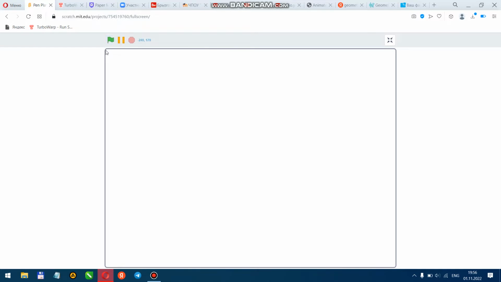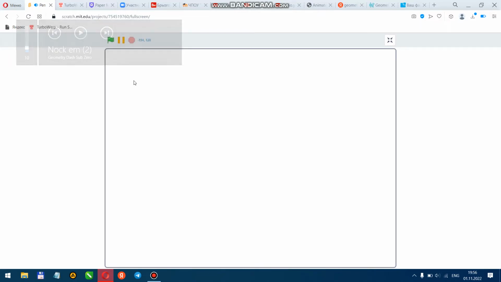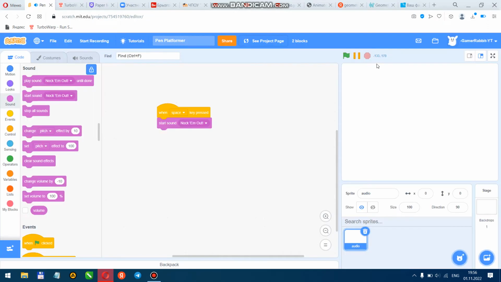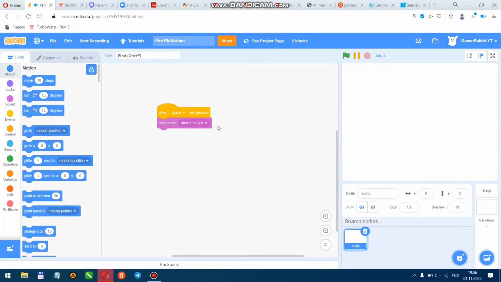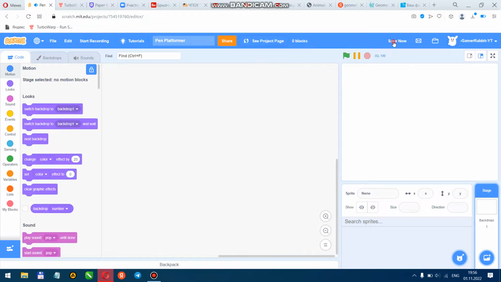So I'll start. My favorite Scratch extension is Pen. I guess it's also your favorite Scratch extension because it is very useful and you can create many quick games with it. So today we are creating a fun platformer in Scratch. Let's get started.